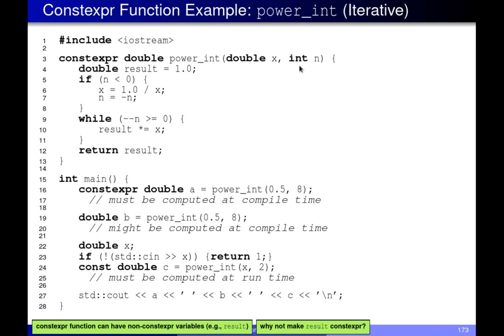In this case, though, the values being passed in here are both constant expressions, so they're known at compile time. And because this function is such that all the steps that are taken here just depend on the values of x and n, in principle, the compiler could compute this right-hand side at compile time. The question, though, becomes, well, does it?